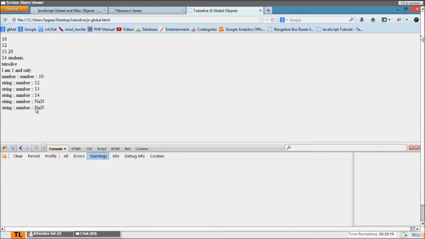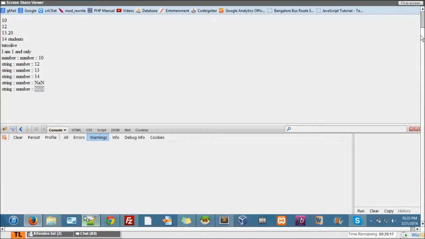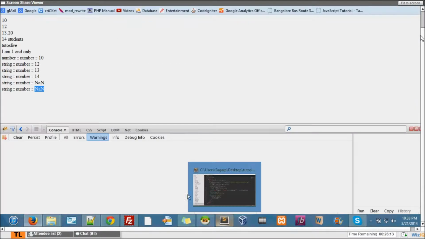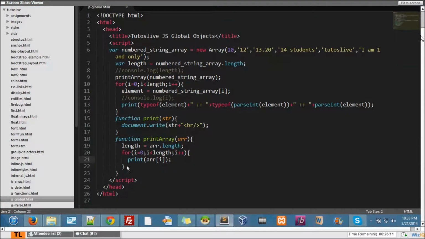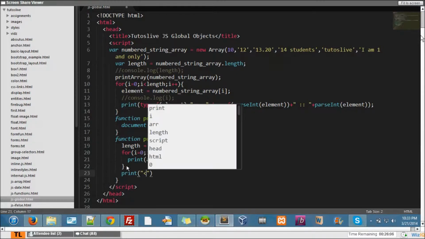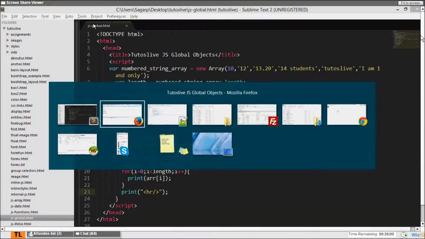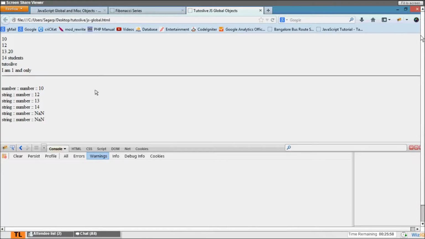So parseInt essentially converts our numbered string into numbers. Remember, it's not just a string, it's a numbered string. Okay, any questions here? And we'll see the same example with parseFloat.